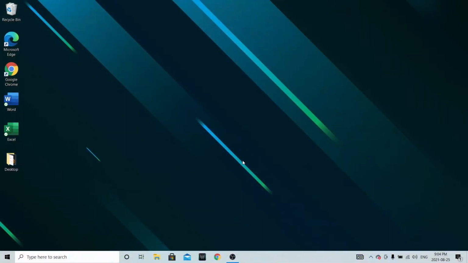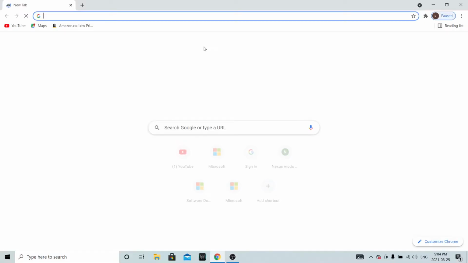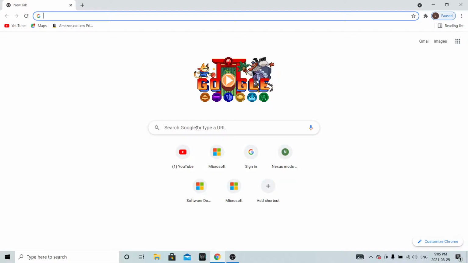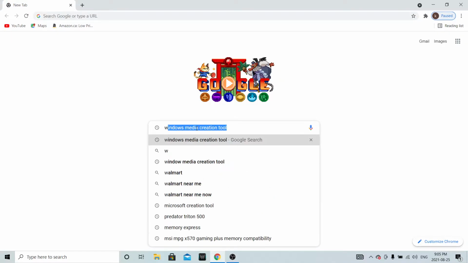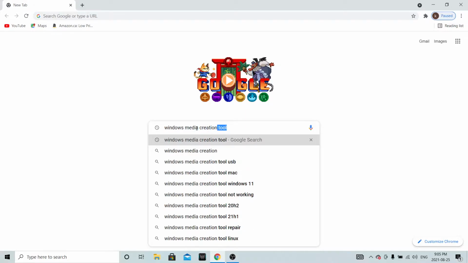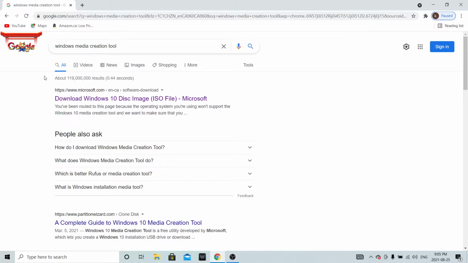Okay, so what we're going to want to do is go to Google and do a Google search. I'm going to start typing in Windows Media Creation Tool, hit enter, and it'll bring you here. You're going to want to go to the Microsoft.com website, download Windows 10 ISO file. Let's click there.